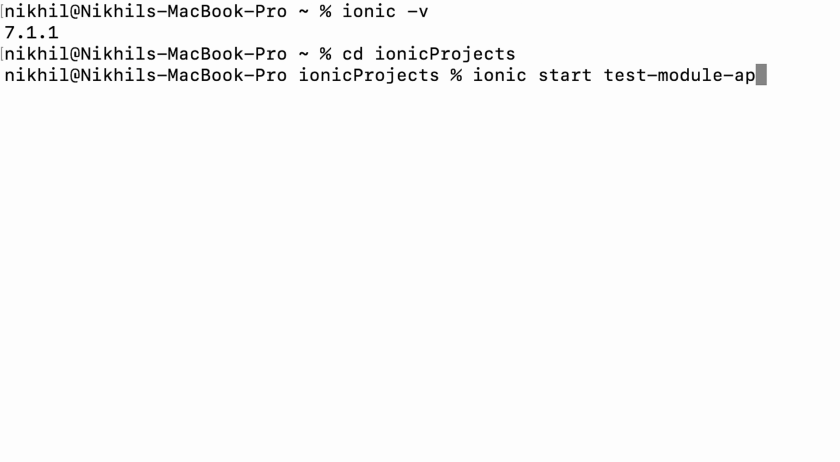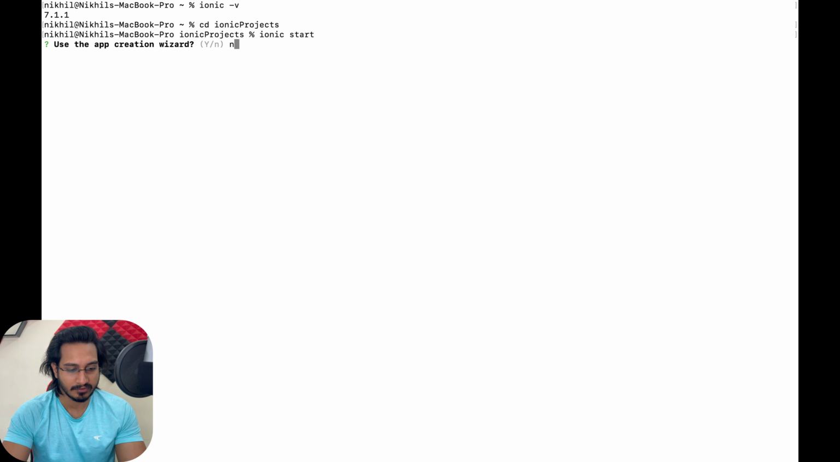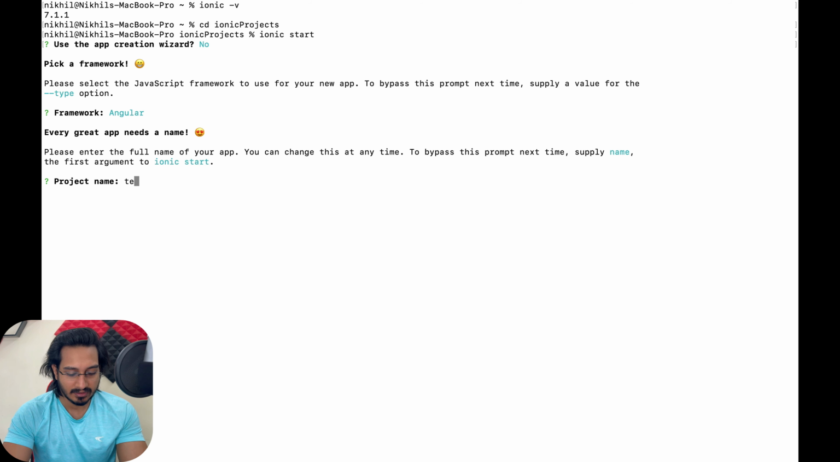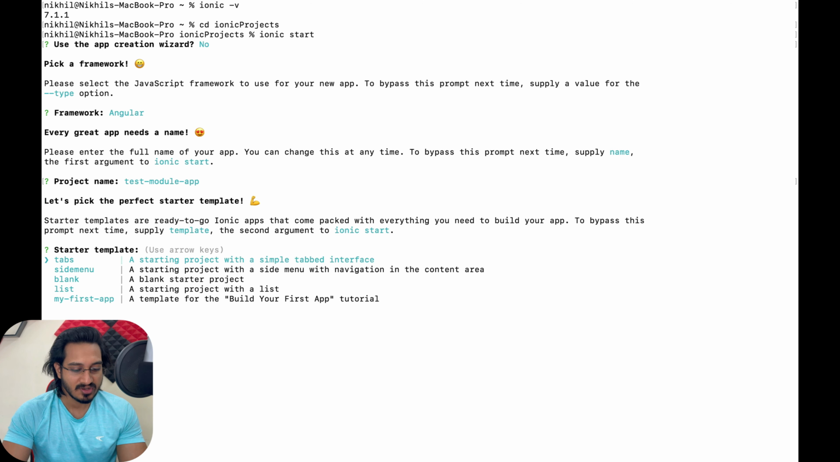You will understand why I'm saying that. Let me hit enter, or should I just type ionic start? That's going to be fine. Let's hit enter. No, I don't want the creation wizard, I want the Angular framework. Project name, like I say, test module app. Okay, what next? Which type of template do I need? Let's go for the tabs template.